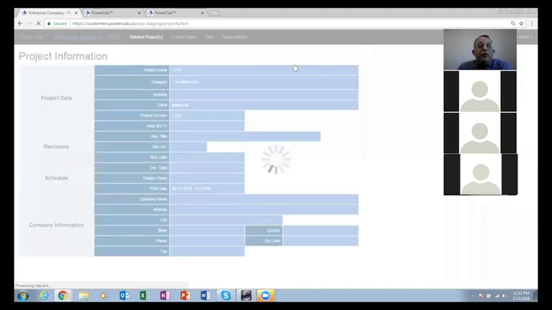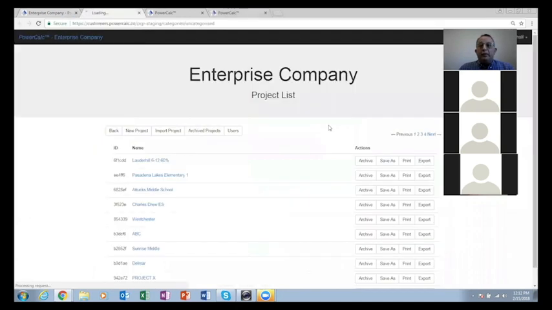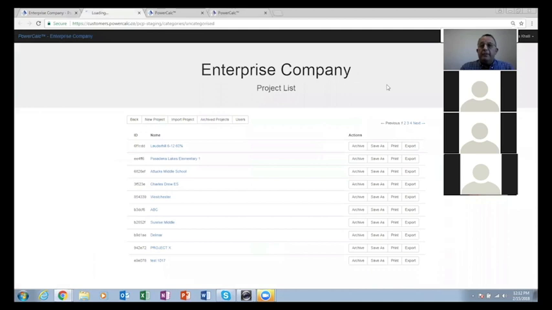So I'm going to take you to a preset project to show you how it's going to be connected when you're done with your project. So I'm going to go back to the projects and select a project that we already worked on. It's Atlantic West Elementary School.